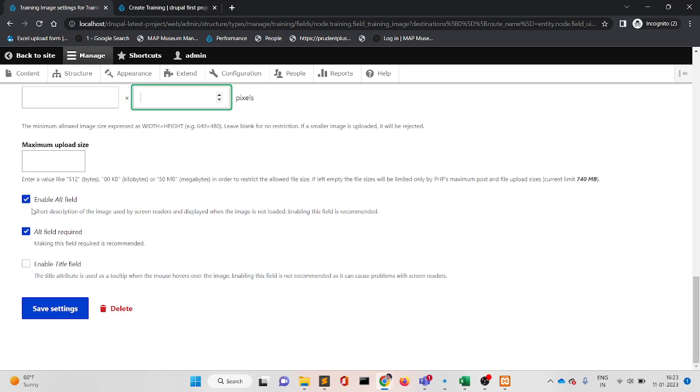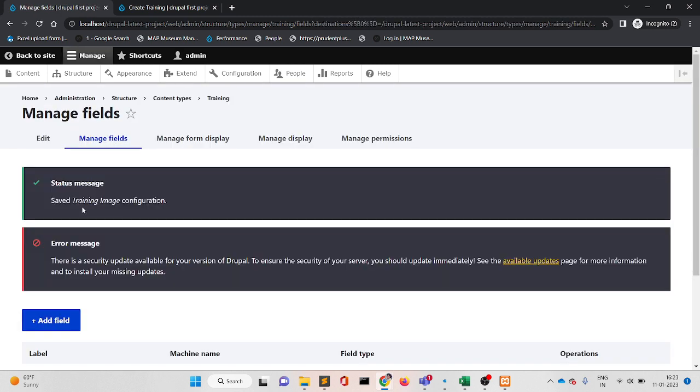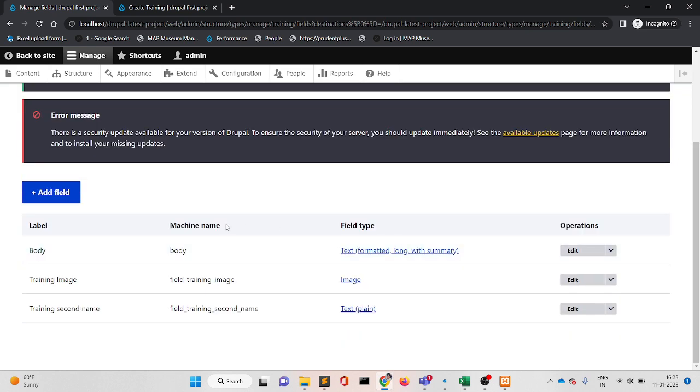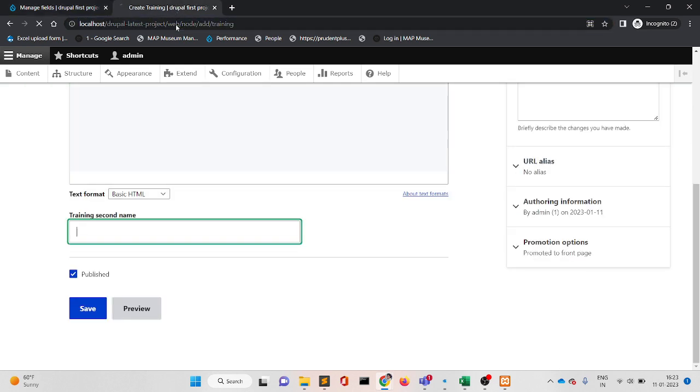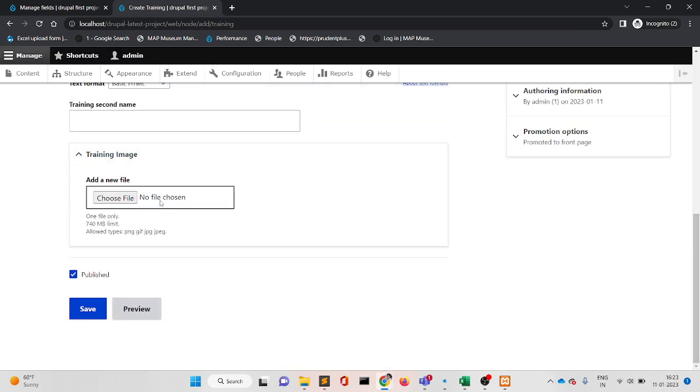And here two fields are ticked. If you have ticked this field, the alt field will be enabled, and if you click this checkbox, the alt field will be required. It's up to you. So I am just unchecking this one and this one also, and save settings. And you can also give the maximum upload size of the image. Again go to the content type and refresh the page. You can see one field is there, that is the training image field.